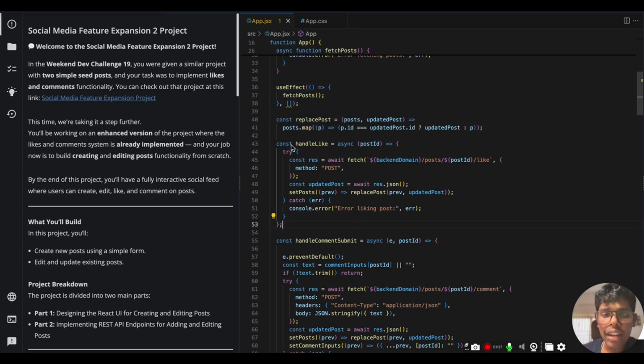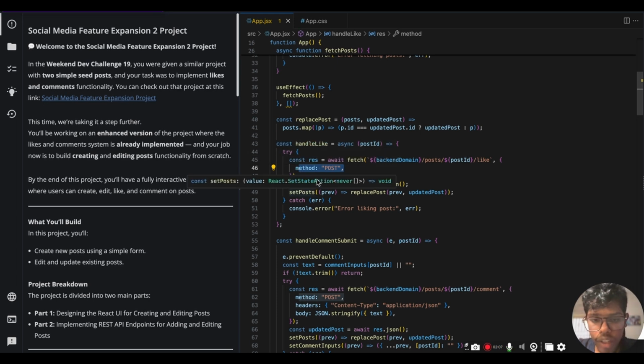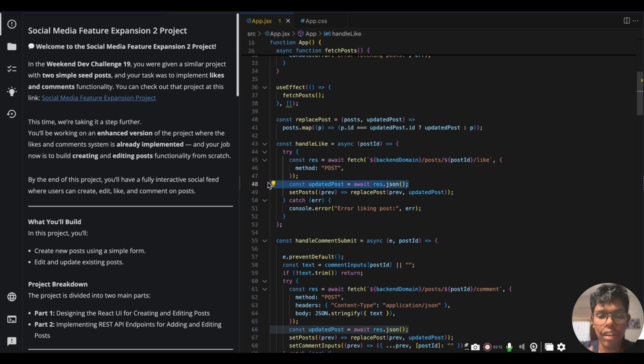And now we have the handleLike. In this handleLike, we have to take the post ID, and then it tries to connect to the backend and get the data. So when you give the post ID with the handleLike, it tries to increment the like count in the backend. It uses post to put the data into the backend. Once it is updated, it waits for that to get converted into JSON and come back.